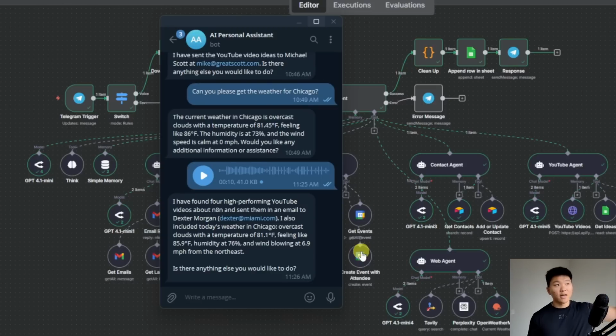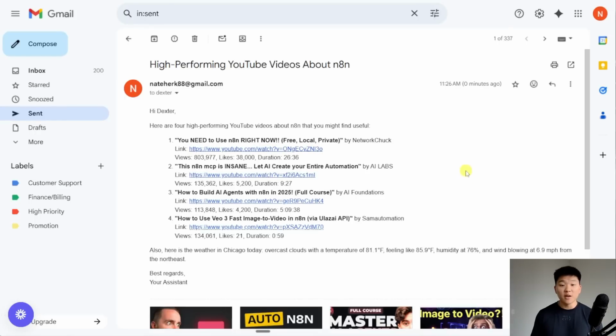If I look outside right now, I can see that it is indeed overcast clouds. When I hop over to my email, we can see that we just have one sent to dexter@miami.com, and it has 4 high-performing videos about n8n. Each of these include the title, the channel, a link to the full video, how many views it has, how many likes, and how long the actual video is. So that's awesome. It did what we wanted it to.